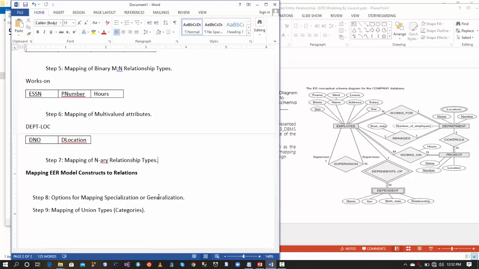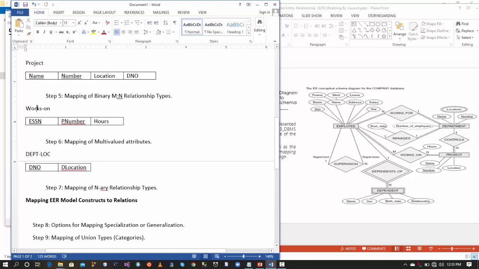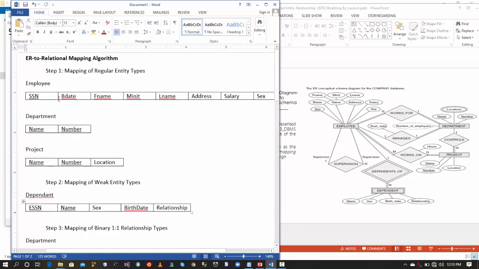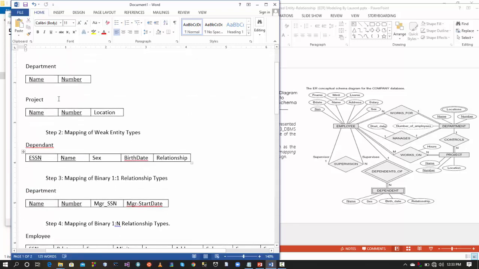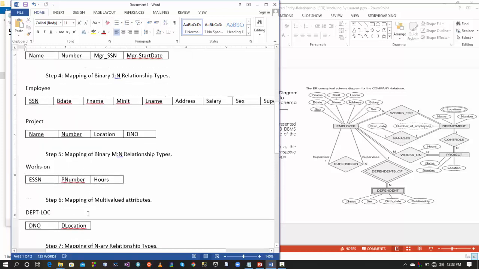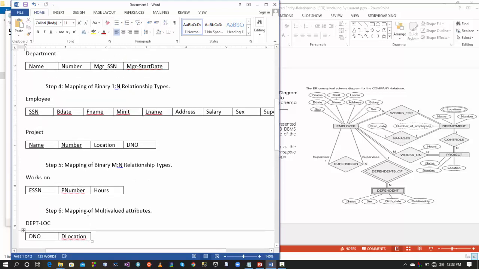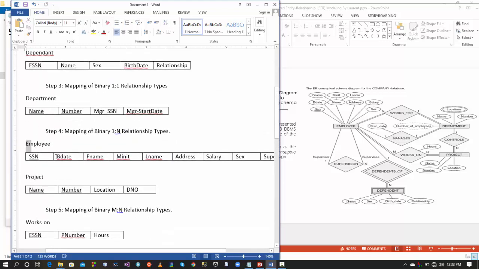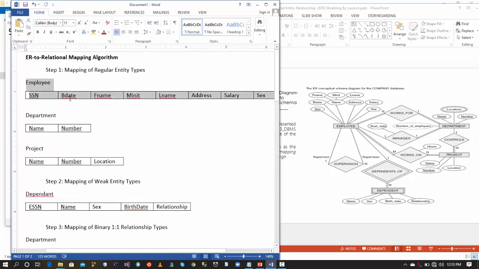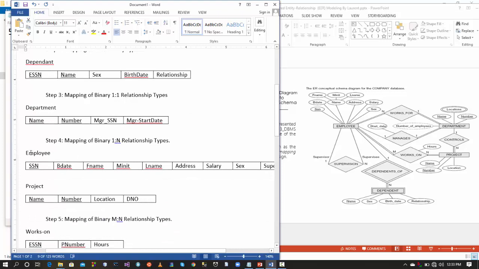So step number 7 usually will not be there. But here, as we can see, we have this new department, works on, project, employee, department, and dependent. So these are our new relations. As you go to the higher level, your tables will be changing. As you can see here, we have an employee table, but here we also had an employee table. Which one are we going to consider? We'll be considering this new one from the high level of mapping.